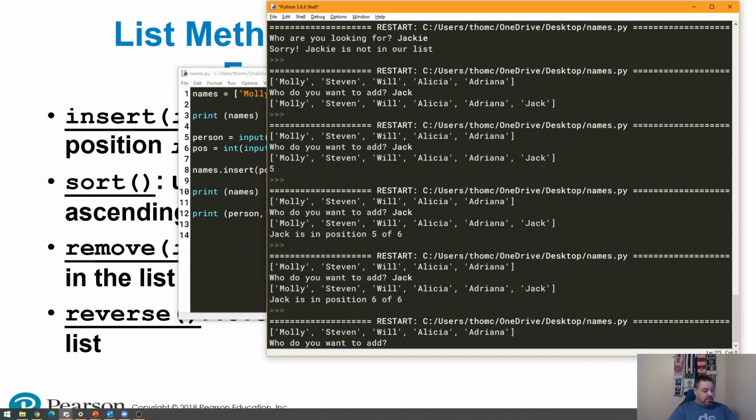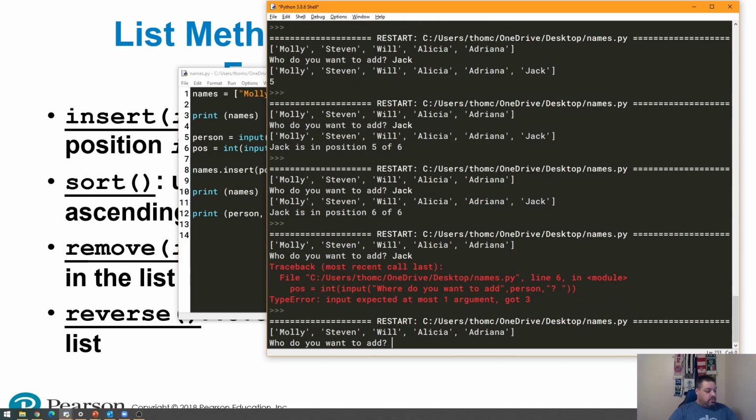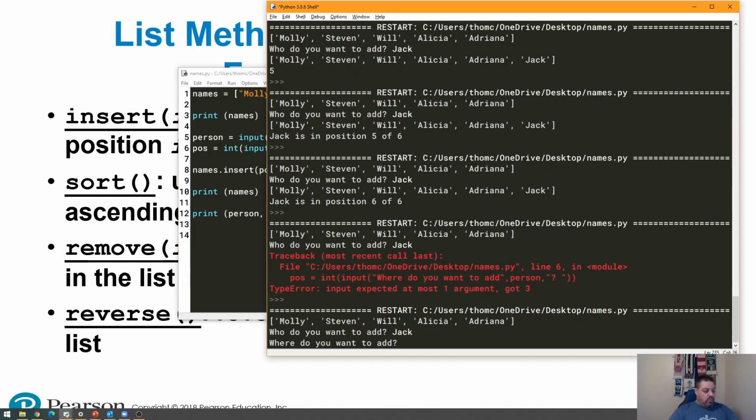So if I didn't type anything wrong, who do we want to add? We want to add Jack. And we can't do that with our prompts. So we'll just say, where do you want to add for now? That's fine. We want to add Jack. Where do we want to add Jack?